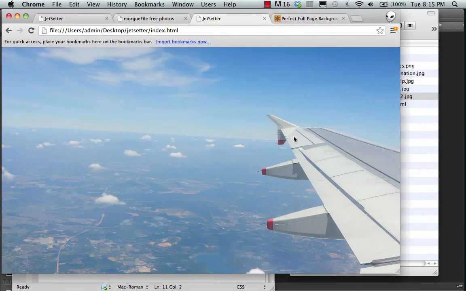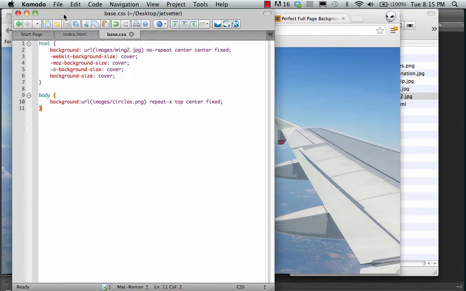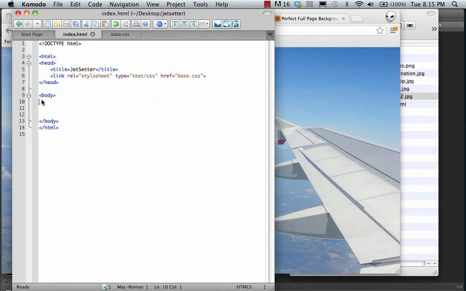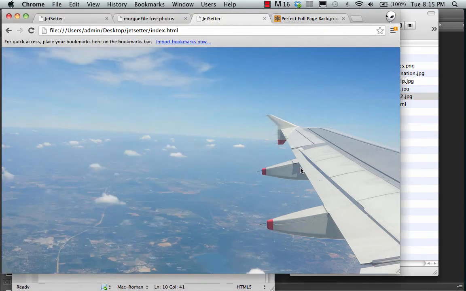I'll come back over here, I'll hit refresh, and you see nothing shows up. Now, why might that be? The reason is because we don't have any content inside of our body, and unless we actually have content in here, nothing's going to show up. So if I type some stuff here like this, and I save it, and I hit refresh, see, it's actually showing the picture. You don't realize that it is, but because I don't have enough content for it to actually show up, you don't see it.